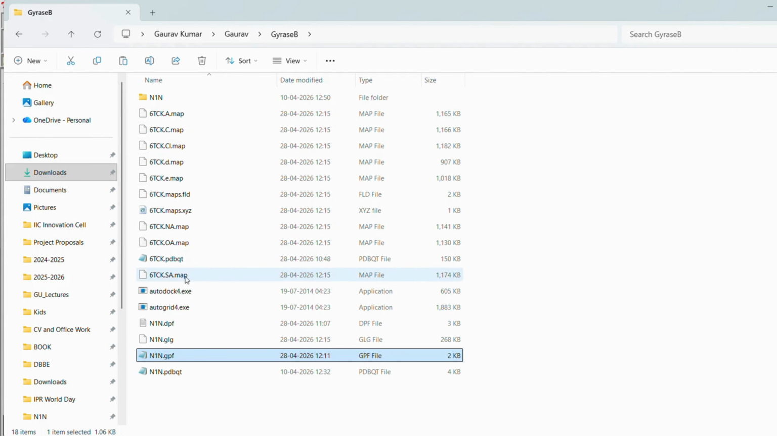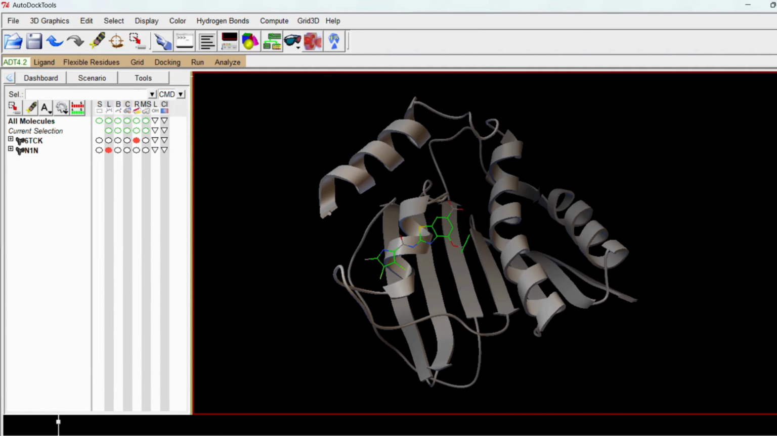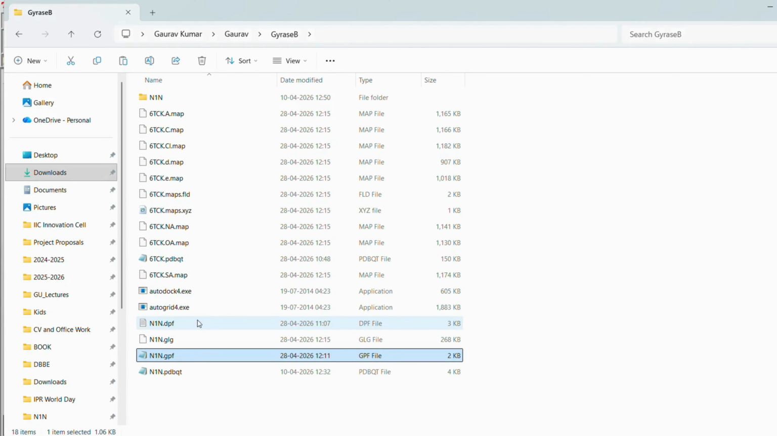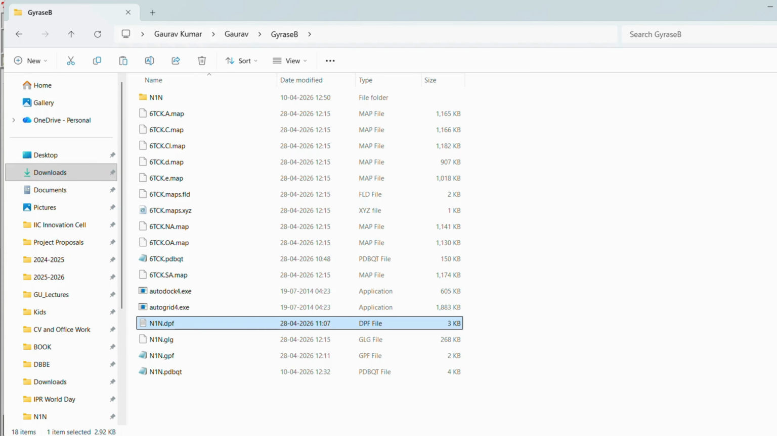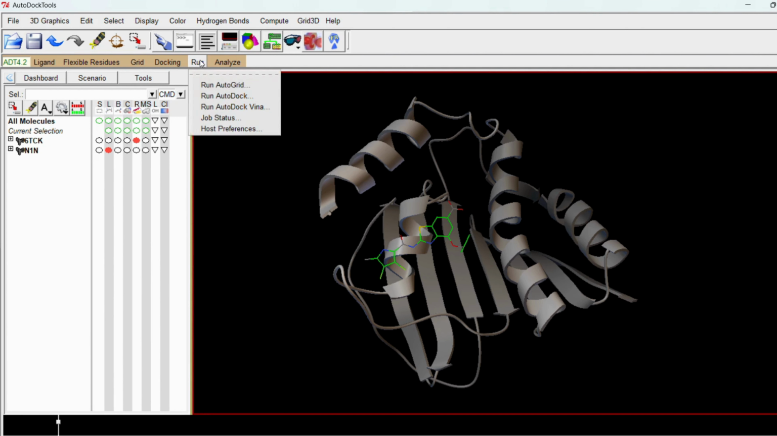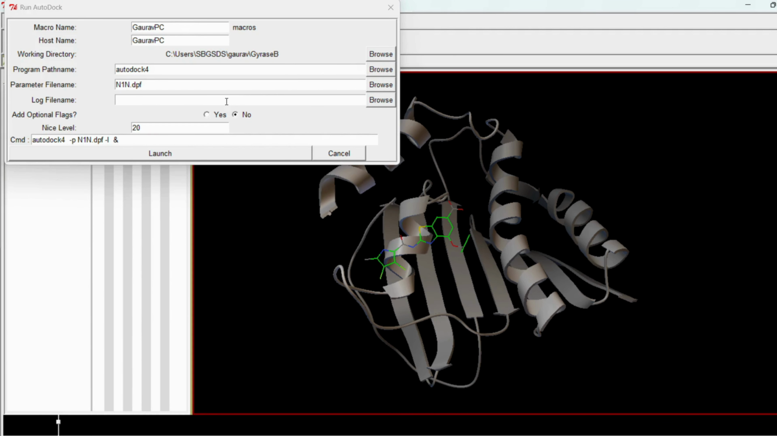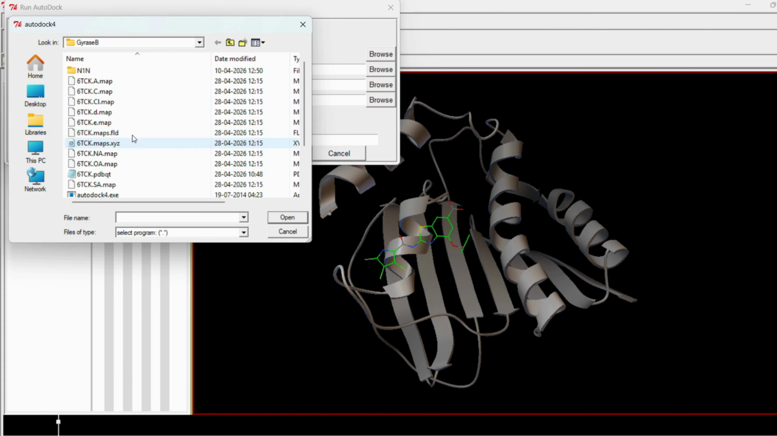After the successful completion of AutoGrid, the .gpf file will be processed and converted into a .glg log file. You will also notice that several new grid parameter and map files are generated automatically inside your working folder. After completing the AutoGrid process, we will now run AutoDock for molecular docking simulation. Click on Run, then select Run AutoDock.